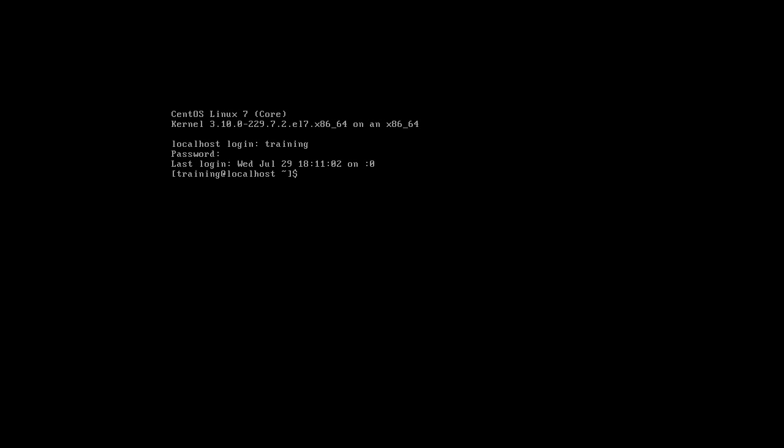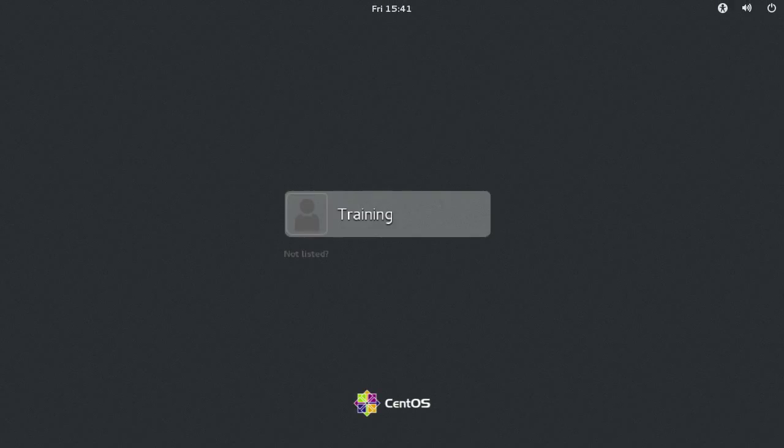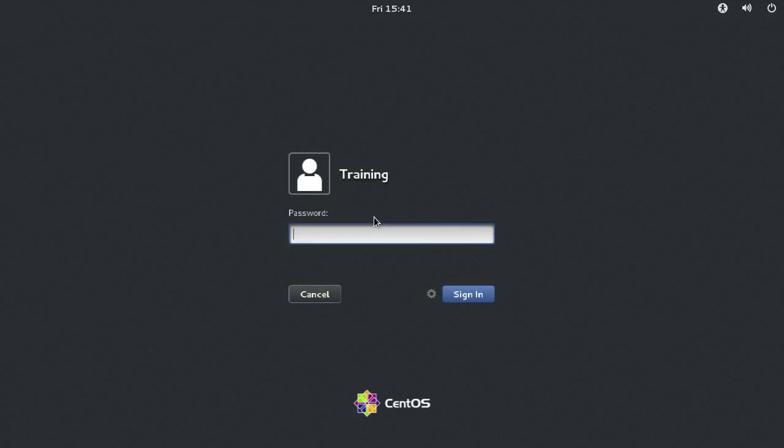So to go back to the graphical user environment, I can go systemctl isolate, and I want to go to the graphical target, and it will take me back to the graphical target. So doing the systemctl space isolate and then space the target I want to go to is the same as running telinit on an init based system.